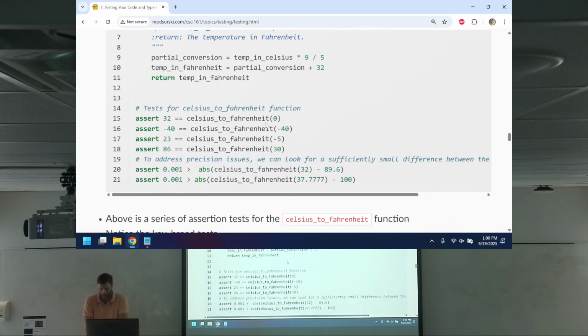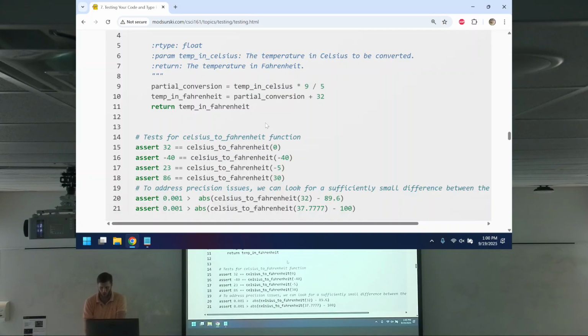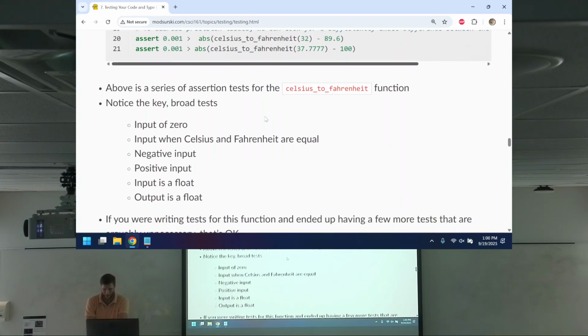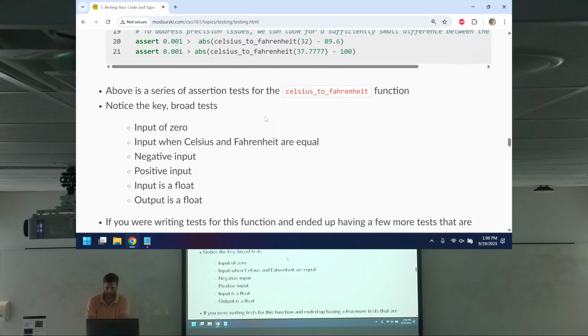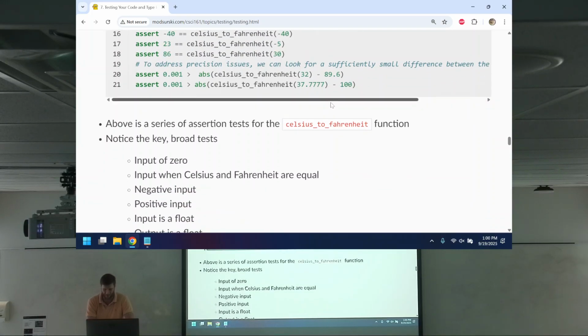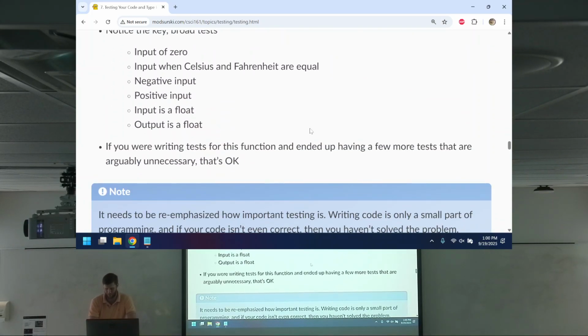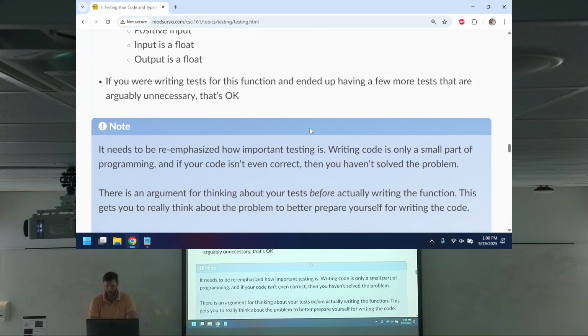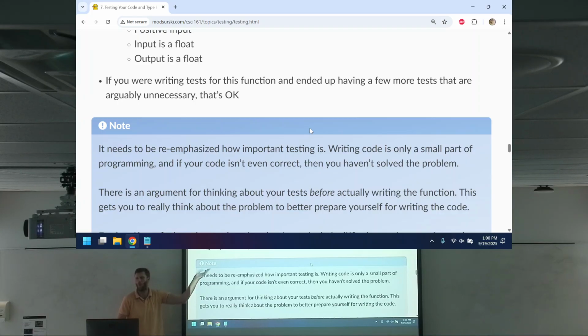Anyways, yeah, the tests on the assignment, cool. All right, so here's some tests for Celsius to Fahrenheit, great. Notice the key broad tests: input of 0, -40, where they're the same, -5, 30, some floating point numbers, there we go. If you end up writing tests and you add a couple more that I could argue are unnecessary, it's fine. You're not hurting anybody.